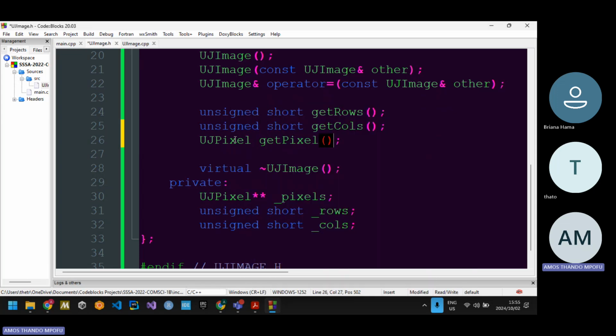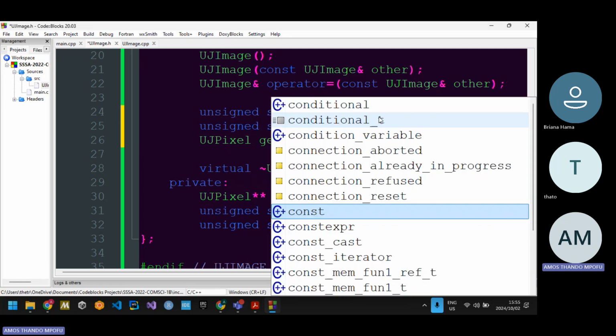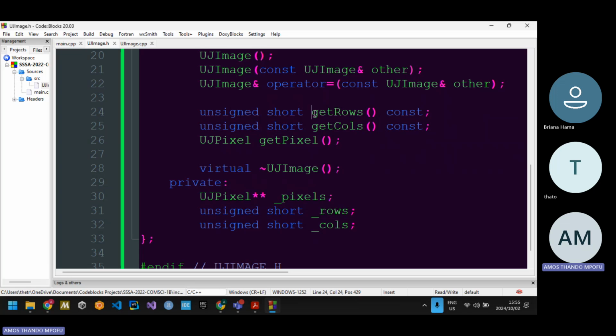And then, oh, I forgot to put a const at the end. So what does this const mean? It means whatever code goes within the function should make sure it leaves the object in a constant state, basically the way it found it, which makes sense because this is a read-only function, meaning it's meant to read the rows, read the columns. Even this one, it's only meant to read the pixel. It's not meant to mutate or change it.